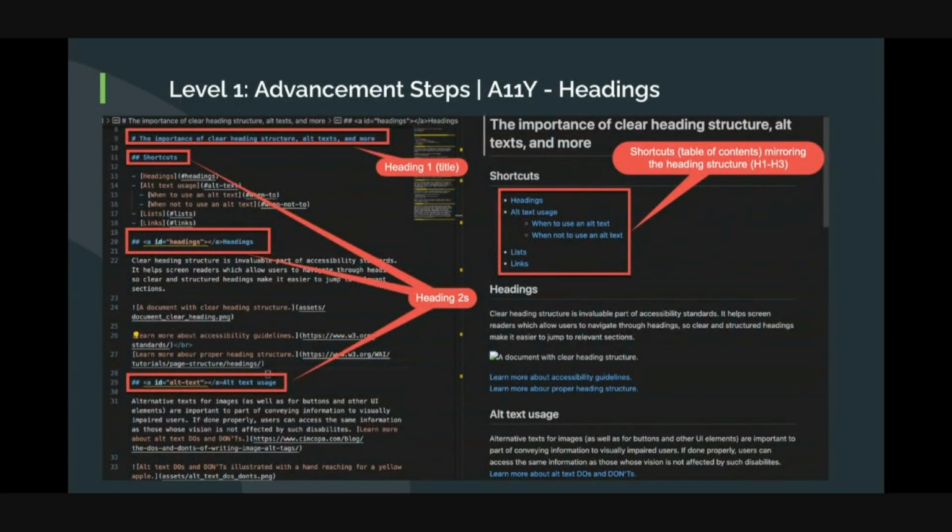On this picture, you can see an example document in VS Code, and I will talk a minute or two about headings, alt text, and links. So instead of using simply bold formatting, use semantic markup for heading structure. This will facilitate keyboard navigation and the use of screen readers.